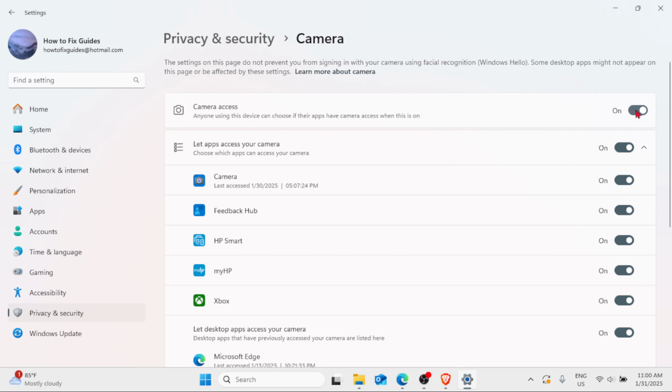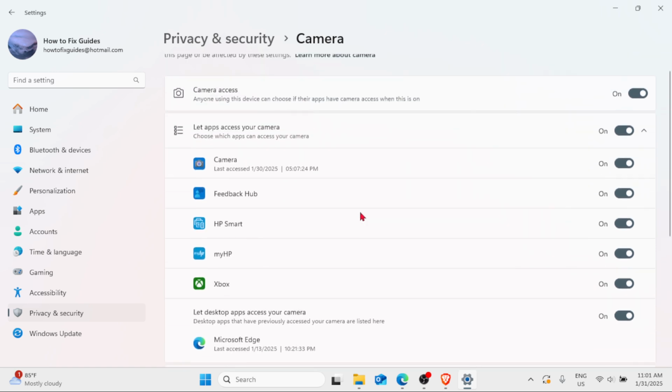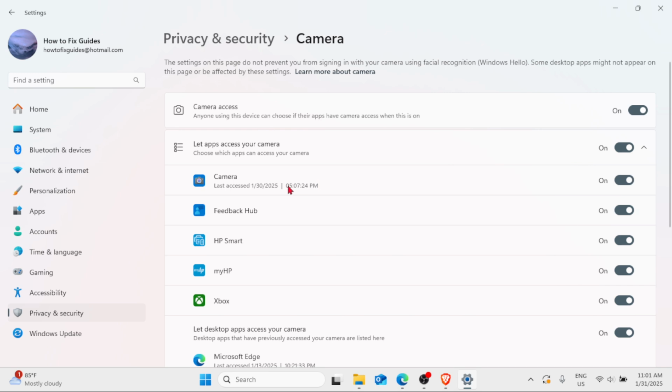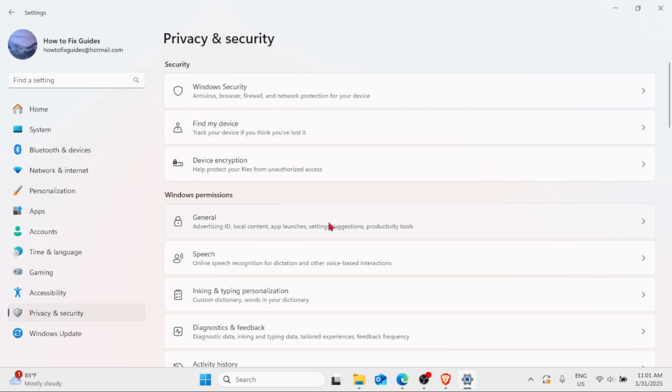Again, make sure that camera access is switched on. Also, let apps access your camera. Make sure this button is switched on, especially for the Zoom application. If you find the Zoom application listed right here, make sure that the button is switched on. Then go back to Privacy and Security.